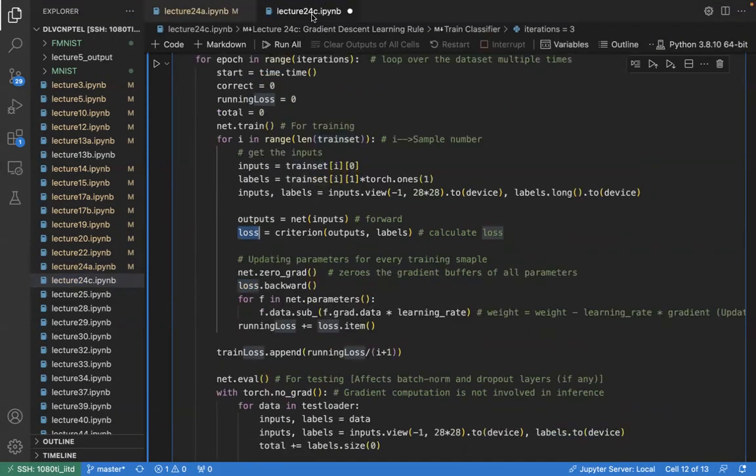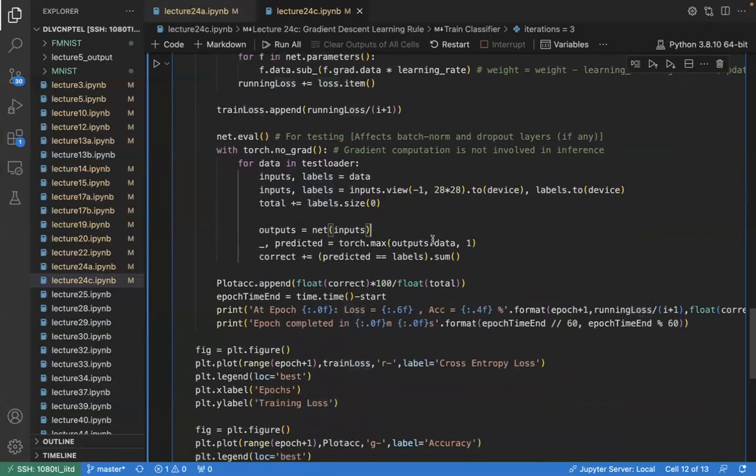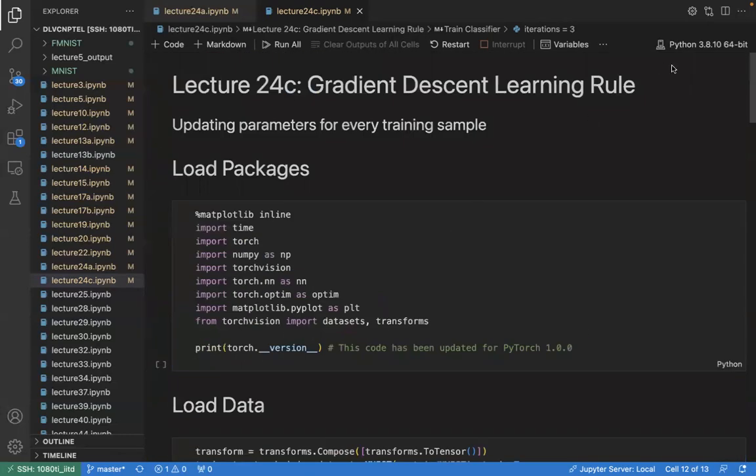But in the lecture 24 C notebook, we can see that the input is first flattened, then we take the output and calculate the loss, and as we get the loss, we just backpropagate it. For each training example we are taking a step, so the update step is after each example. Okay, so let's just run this and see how it is going on.